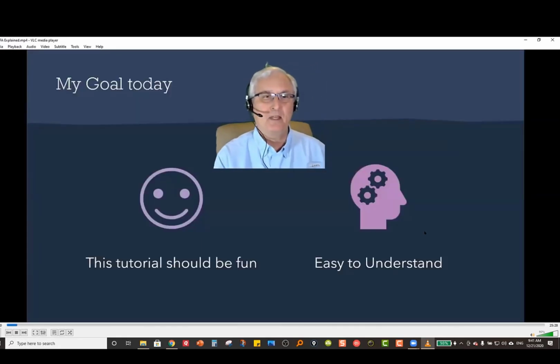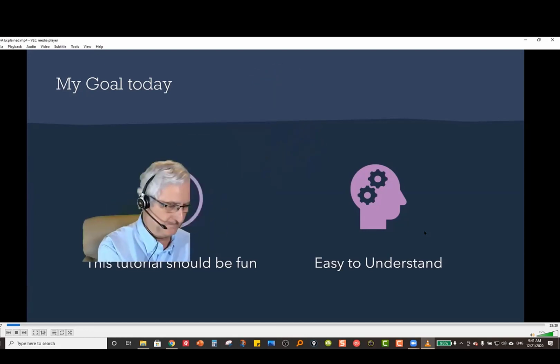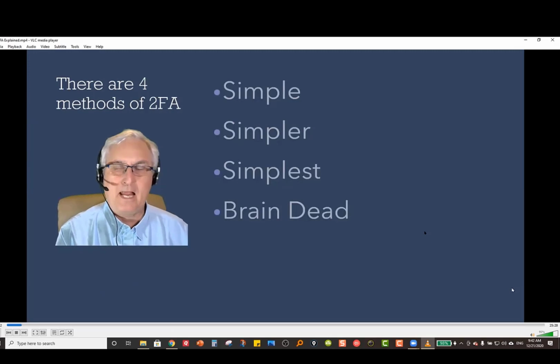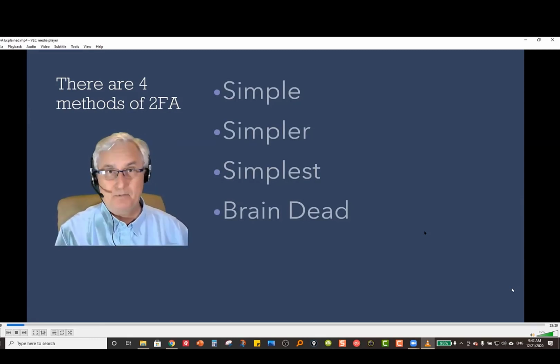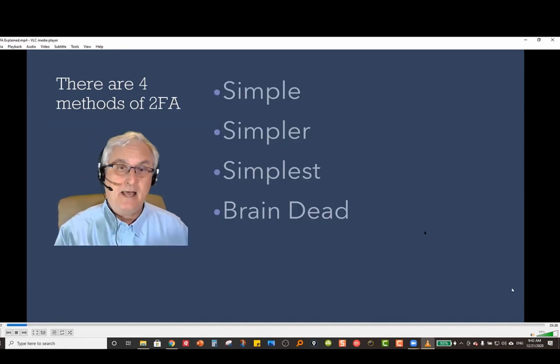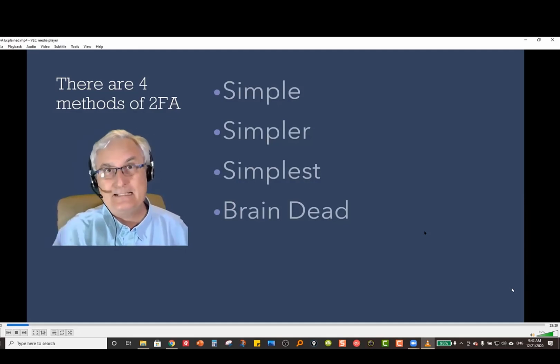My goal today is that this tutorial should be fun and it should be easy to understand. Now, there are 4 methods of two-factor authentication, and I've tried to make it very simple, so I've called it simpler, simplest, and then there's brain dead, where it's so simple you don't have to do anything. That is going to be available at the end of the video, so please watch the whole video and you'll find out what the easiest way of two-factor authentication is.